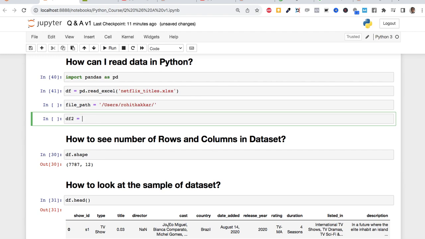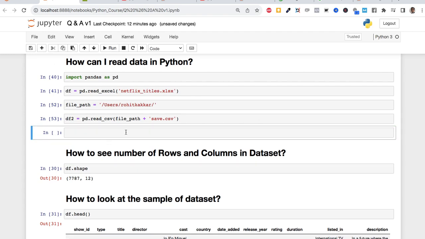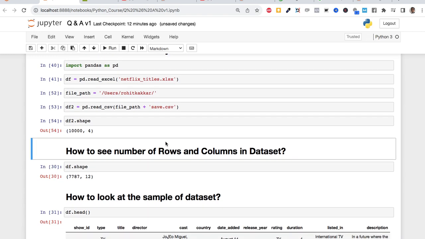And then I'm using a data frame df2 where I will read this CSV file save.csv. So I will use the function read_csv with file path, which is the location, plus my file name. Okay, so let me run the cells. So the file path has been given, and I have loaded another data set which is coming from save.csv, and I can see the shape of this data set and the head of this data set that we discussed last time. So shape is nothing but the number of rows and columns. So it has 10,000 rows and 4 columns.